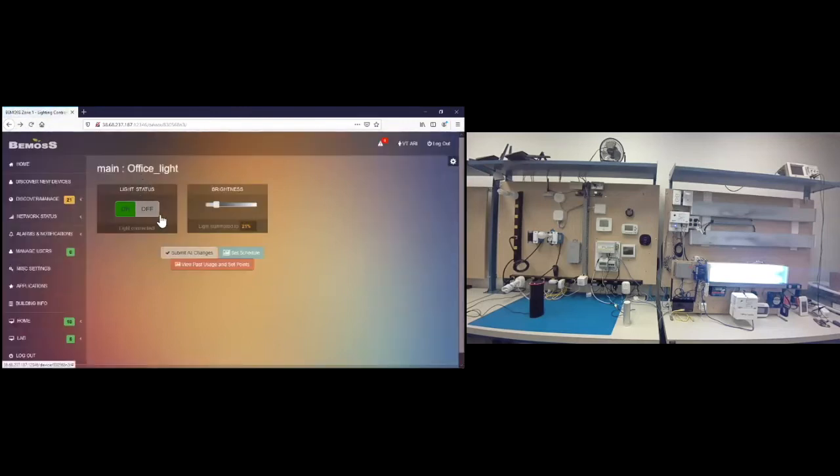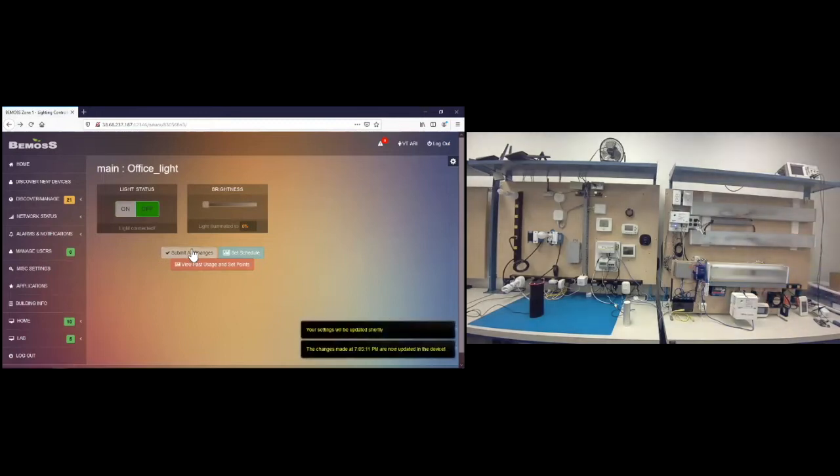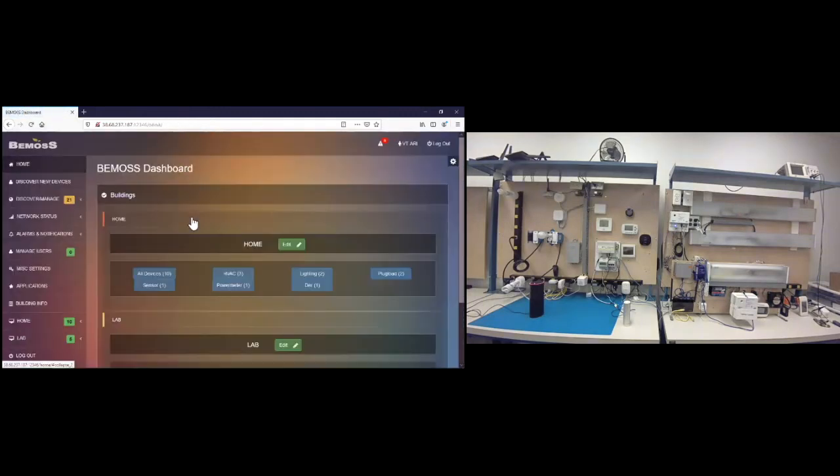Now, let me quickly turn off the light because it's too bright. So the light has turned off. Now moving back to the home page from the lighting devices, I will show you how we can control thermostats from the BEMOSS UI.